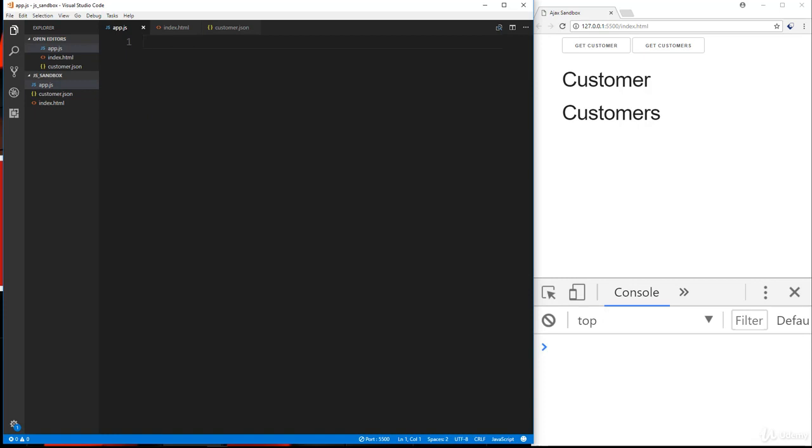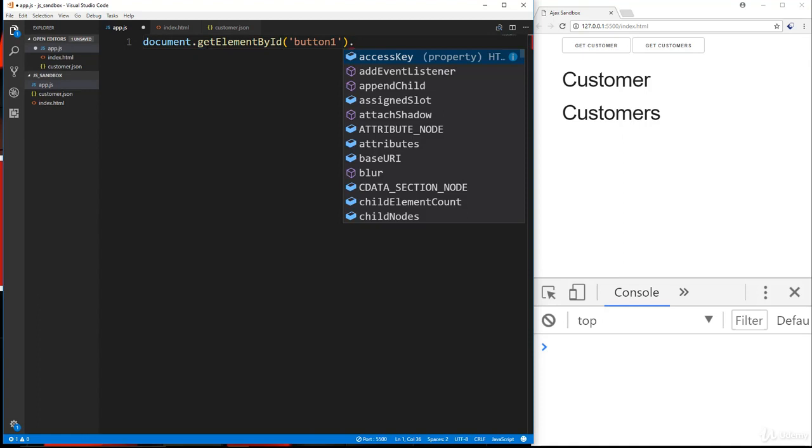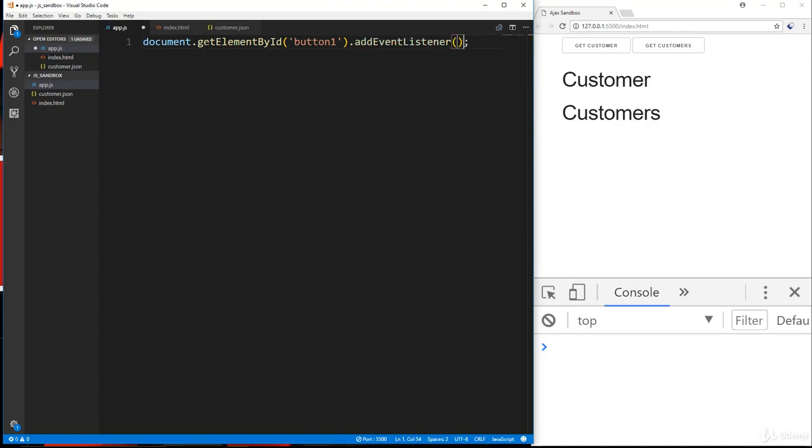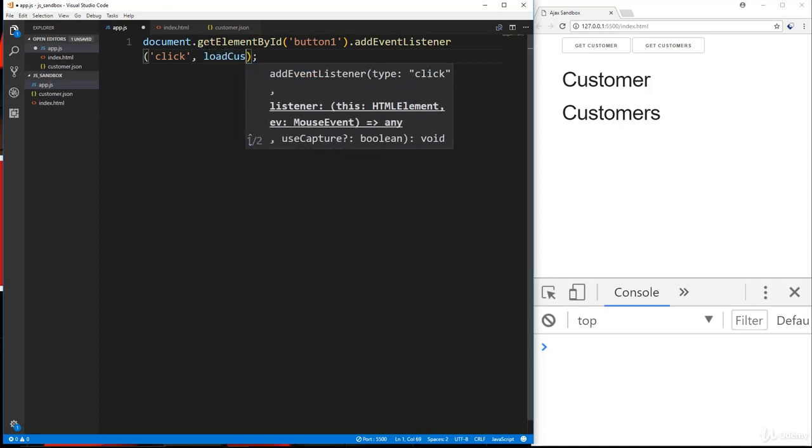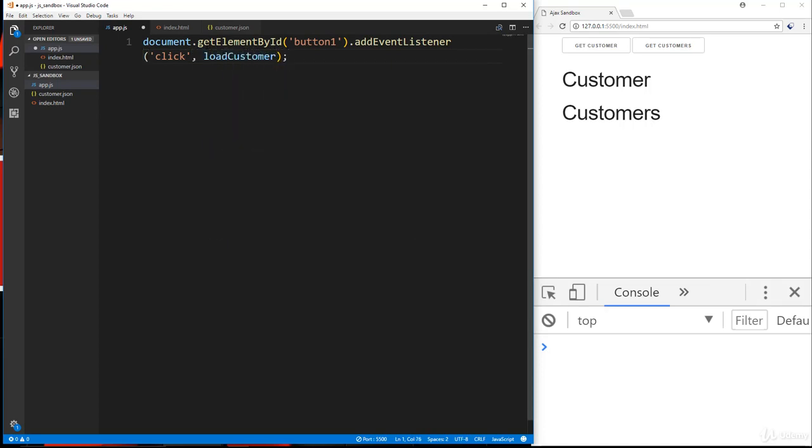And from here, we're going to create an event listener for button 1, which is get customer. So let's say document.getElementById, and we want button 1. We want to create an event listener for a click, and then we're going to call loadCustomer. All right, we'll go down here, we'll say function loadCustomer, and we'll pass in our event object.